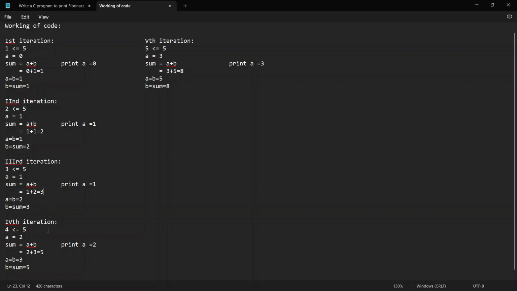Now we move on to the i++ stage, that is the updation stage, and the value of i will be 4. So 4 is smaller than or equal to 5. Yes, the condition of the for loop is satisfied. We move inside the for loop and we print the value of a. So the value of a from the previous iteration is 2. So we print the value of a, that is 2.